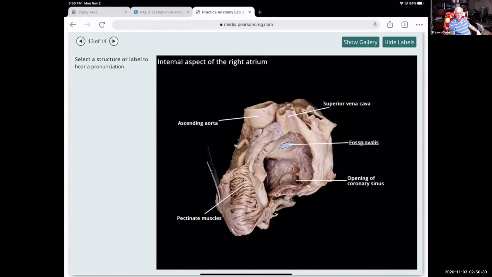Okay, what is this? That's when it's closed over and sealed, a fossa ovalis. When it's open, what's it called? Okay, the fossa ovalis is the closing of it. If the hole does not close, or when it's in the fetal circulation, what is that opening called before it's closed? Foramen ovale. Foramen ovale, perfect.